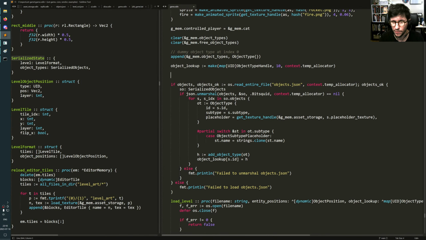Undo for lazy programmers, as Dennis says. Right, so we need to load from file. I don't know what to call this anymore. File name level is string, objects string level. Yeah, this is the level file name, objects file name.